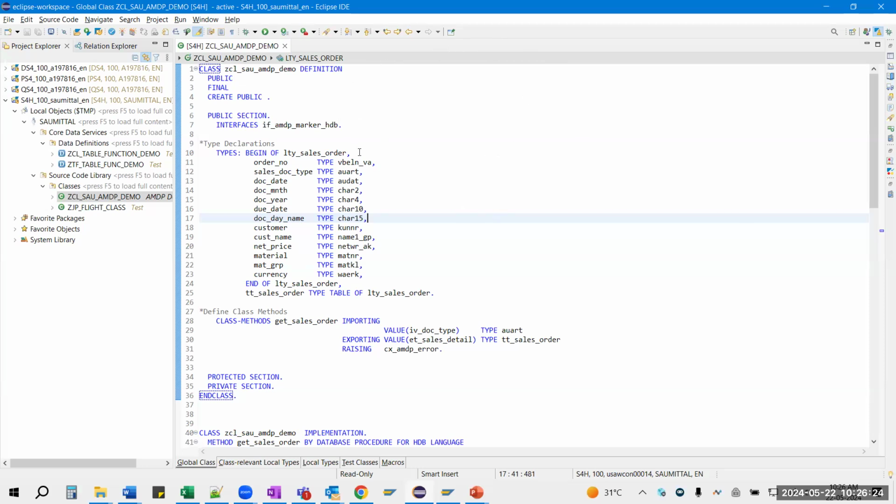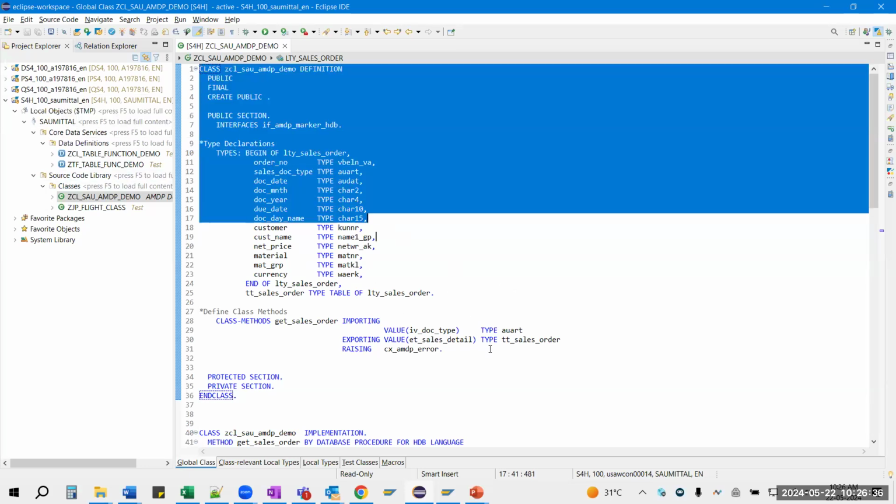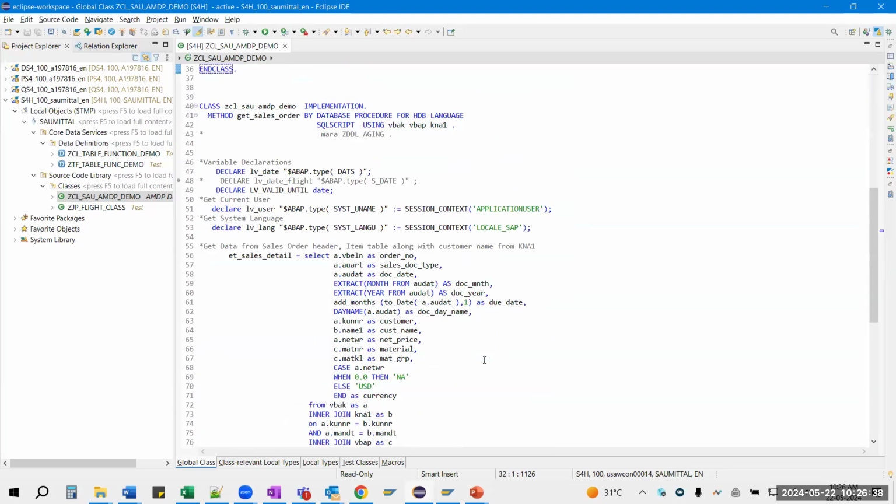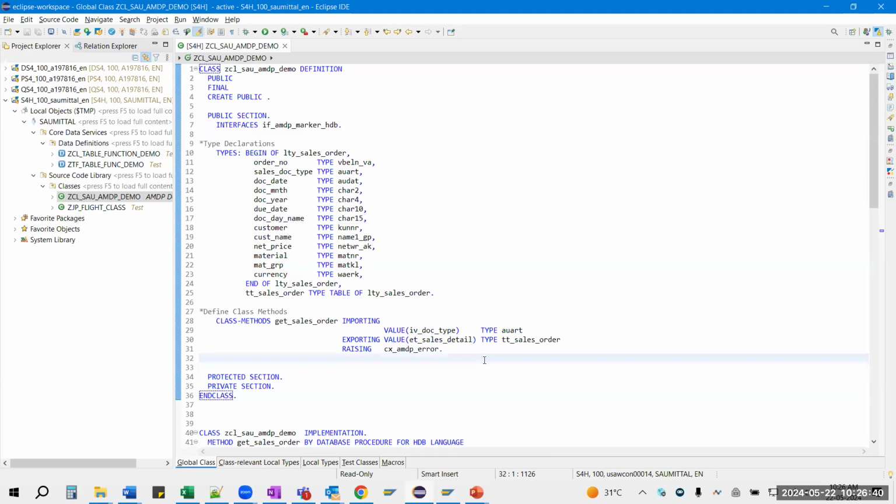Hope you have gotten the documents for how to install Eclipse and the ADT tools. I'll not go into the details of those things. Right now, I'm using one of the Deloitte Sandbox S4H, but the same code you can write in the R4E system as well. I've already created one AMDP class in the interest of time, but I will go through the code line by line to explain what every line means and what it will do.